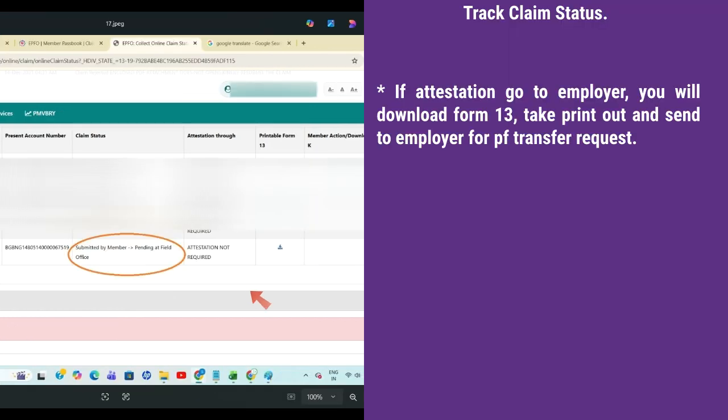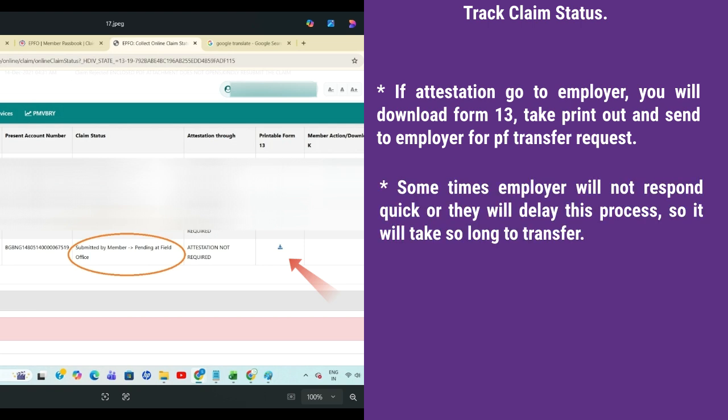If attestation goes to employer, you will download form 13, take printout and send it to employer for a PF transfer request. Sometimes employer will not respond quickly or they will delay this process. So it will take so long to transfer.